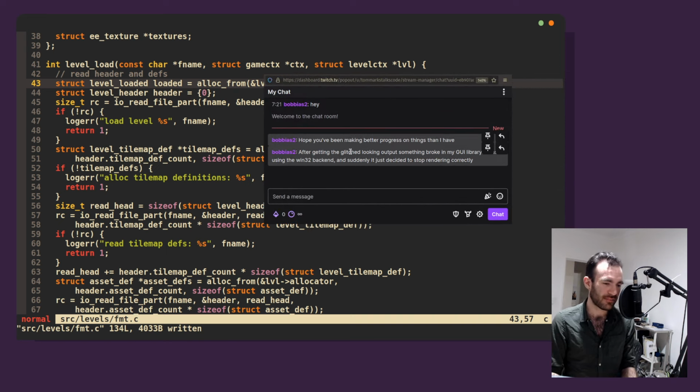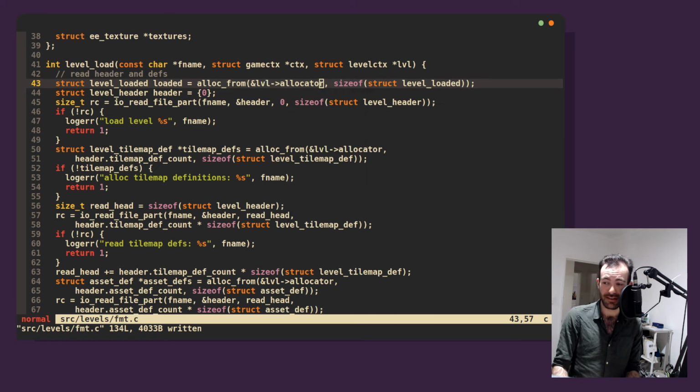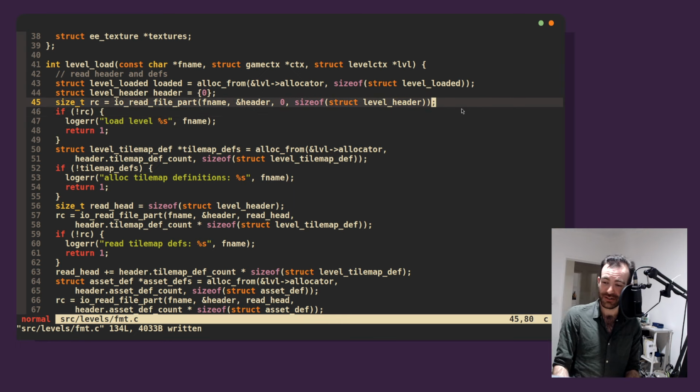Getting glitch looking output. Something broke in your GUI library. Win32 backend, it stopped rendering correctly. That sounds like the Win32 backend experience. I'm sorry to hear that. Have you tried installing Linux? That's how I fixed my Windows UI issues with code I was writing. It sounds like a joke, but it's actually a true story. That's the best kind of joke.